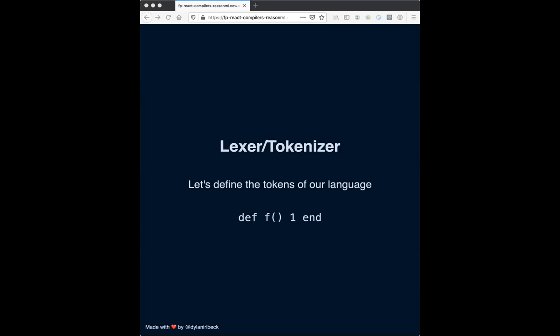I'm just curious, by tokens, do you mean what a lexer might output? Yeah, we're going to be building a lexer, so it's essentially what the lexer will output. Something like def would be a keyword, and f would be a variable, and then you have an open parenthesis and a close, et cetera. Right, yeah. So Alan's exactly right.